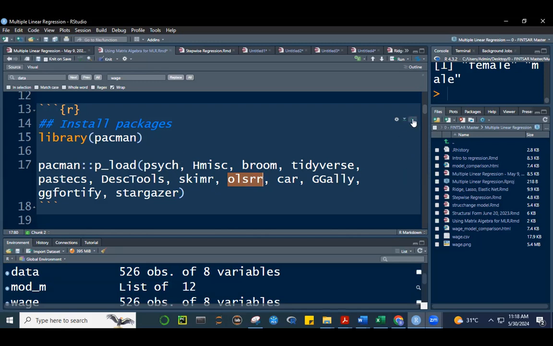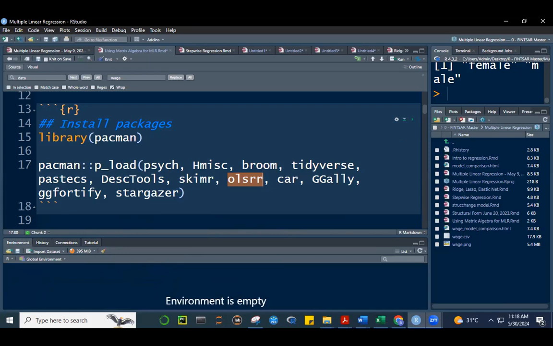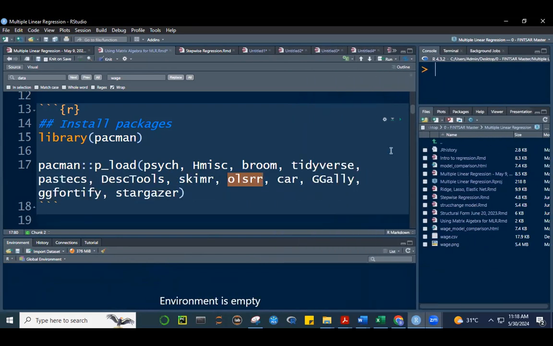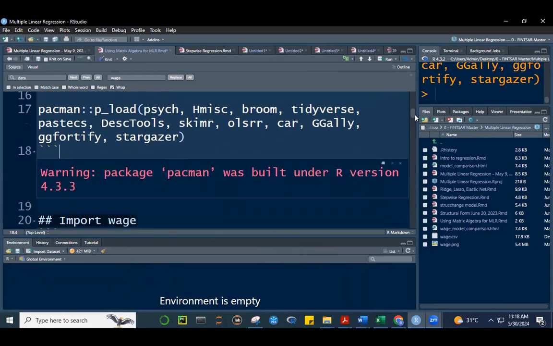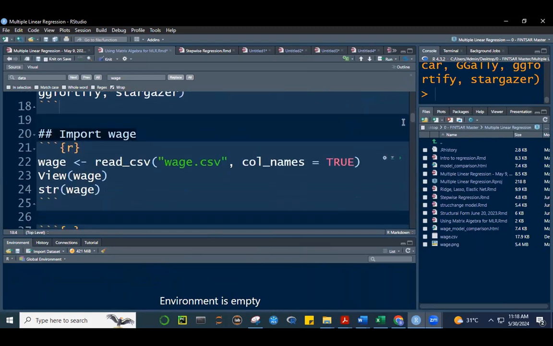So if I run this, okay, why don't I delete everything first here? So I'm erasing the objects in my environment so that I'll start from scratch. Okay, I'll load these packages. Okay, once they're loaded, I'm going to upload again the wage data set. So I'm starting from scratch.